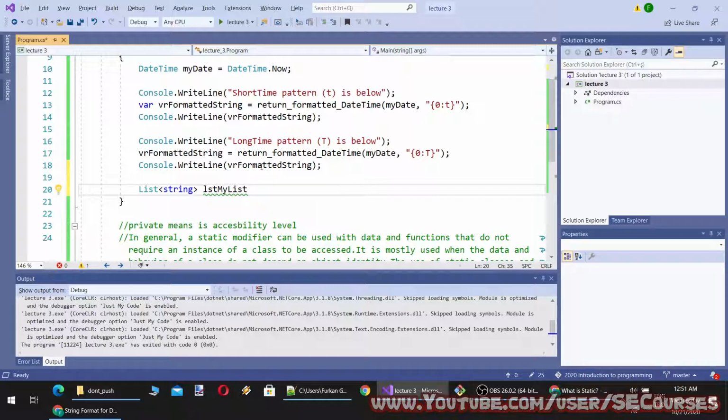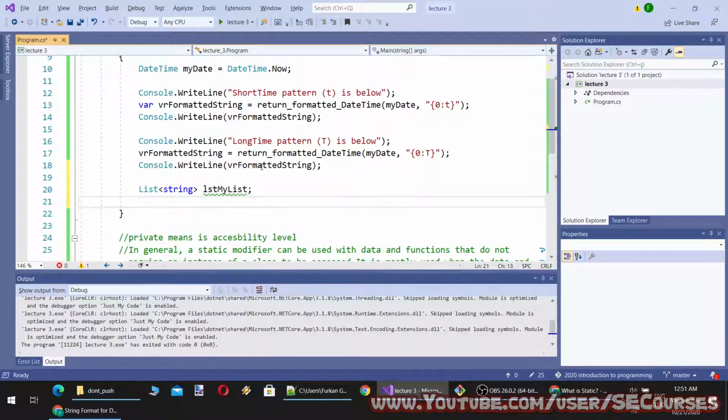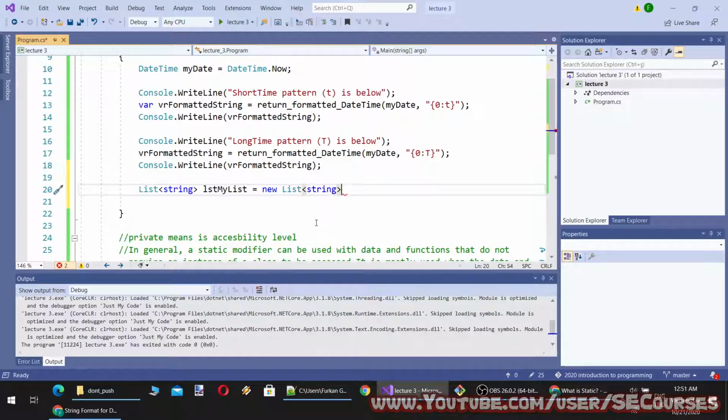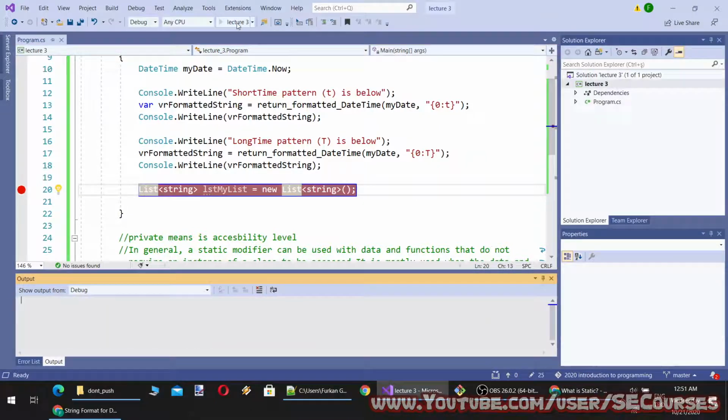To initialize this, I have to use the new keyword, which is used to initialize, and then it automatically tells you what to use, and I am going to initialize it like this. So I have initialized an empty list here. Let me show you what I mean. I am putting here a breakpoint and I am running the application.